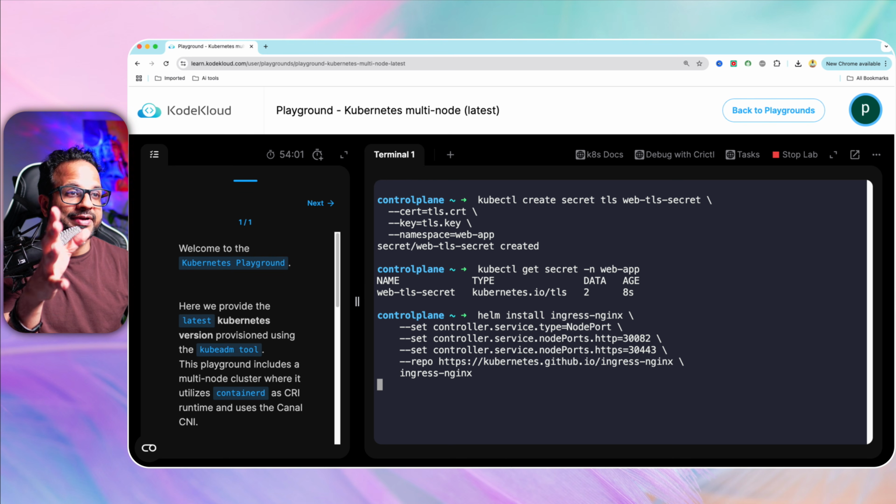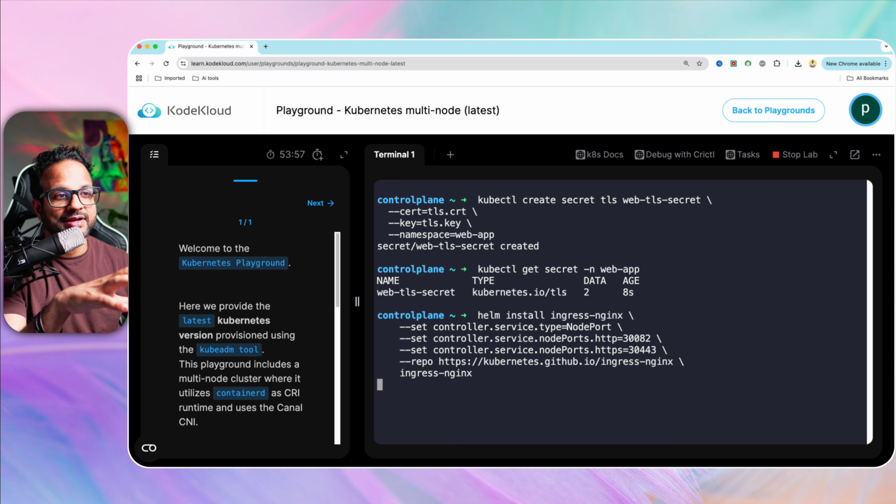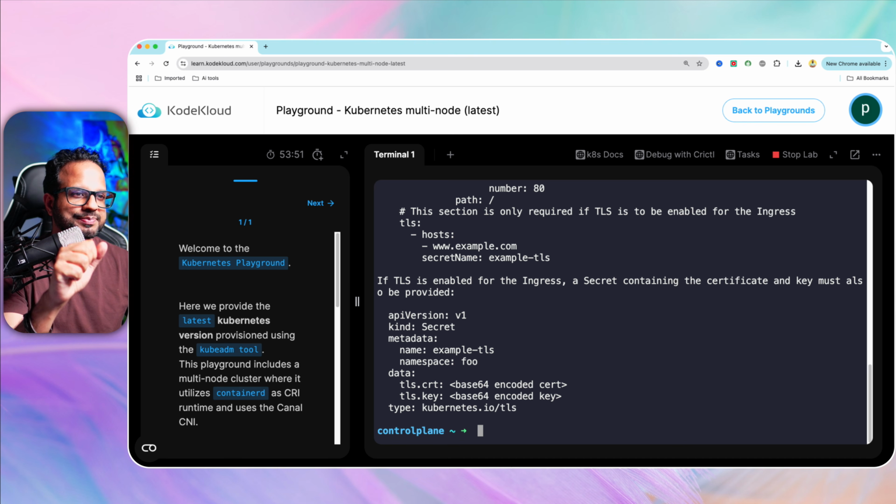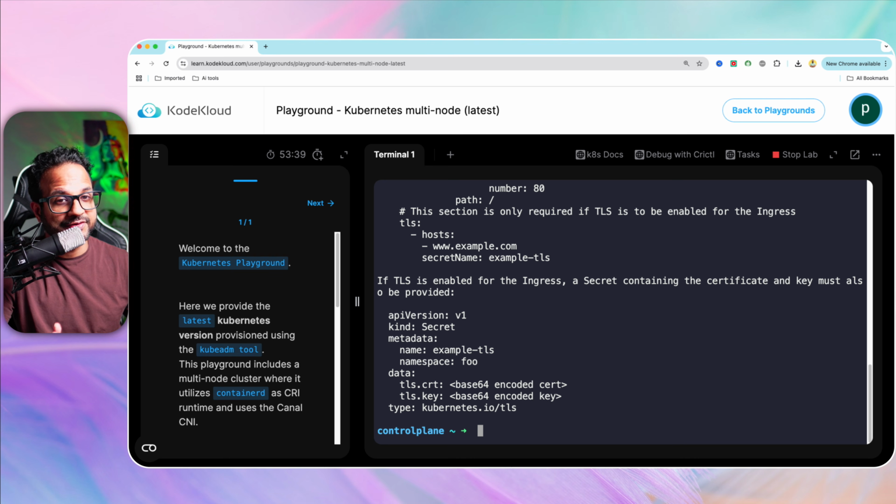By the way, in the exam, if the task is about migrating Ingress to Gateway API, all these steps will already be done for you, right? You just have to focus on the gateway related steps. Okay, so yeah, it's installed basically now. So the Ingress controller has been installed. Now we need to create the Ingress resource.